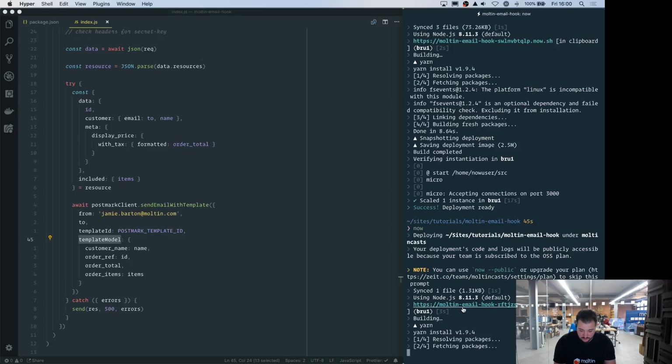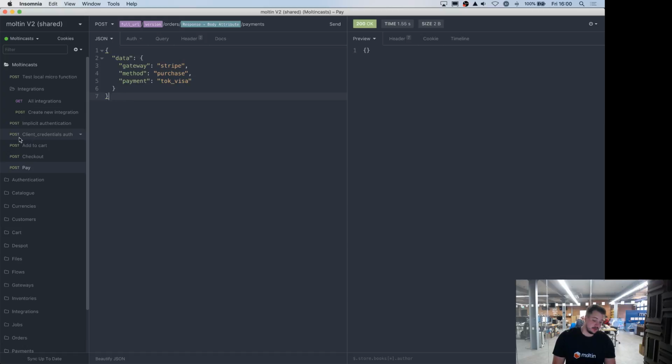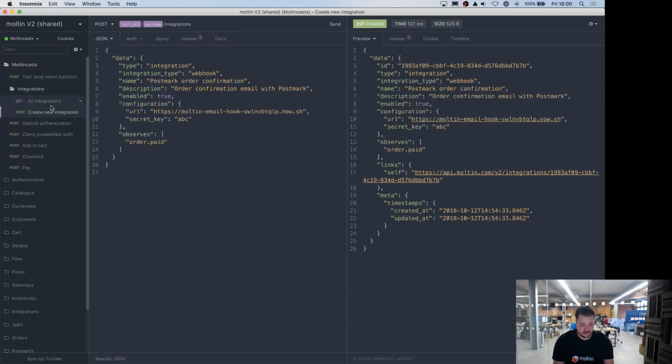So it's deploying. We've got a new URL. What this does mean is we now need to add another integration to our store because we now have a new URL. You could use now and you could alias that URL, so you didn't have to update the integrations every single time. But for us, we'll just have a new one. It's very quick, very cheap to do. So let's just do that.